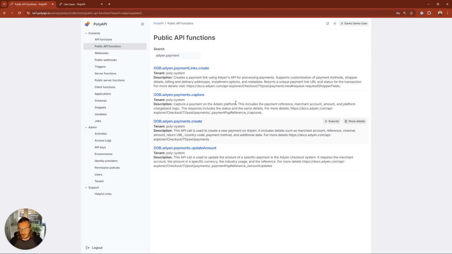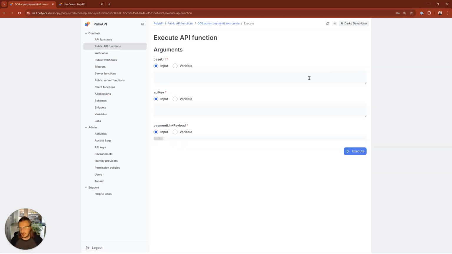And if I wanted to, if I had it ready, I could also execute these functions directly from the console. So here we could see the arguments it's expecting, and you would populate that and then hit execute. I'll show you that in just a minute.